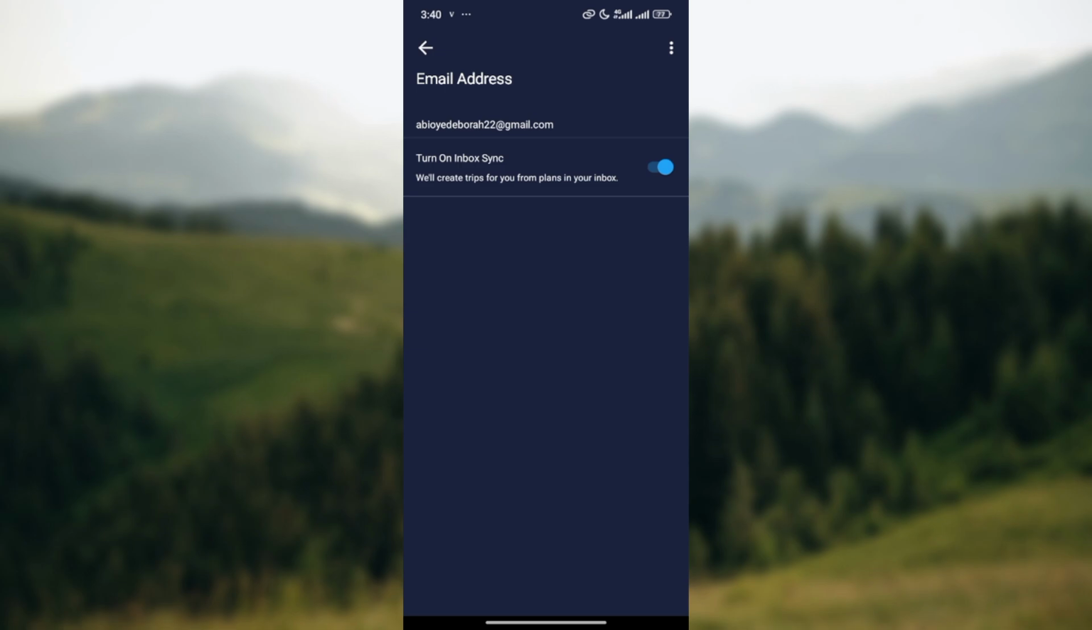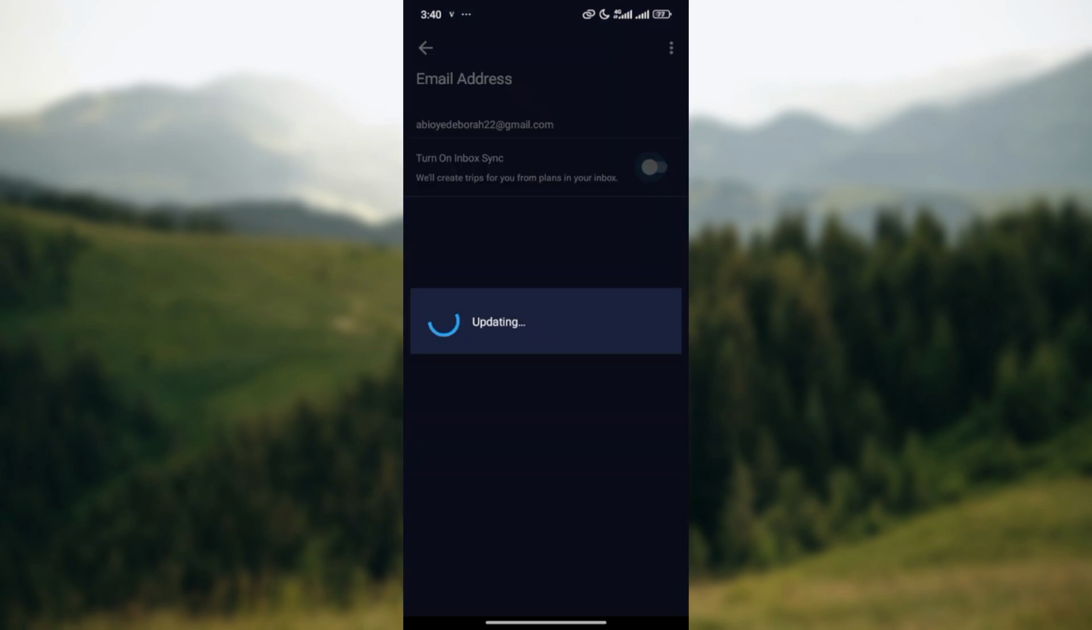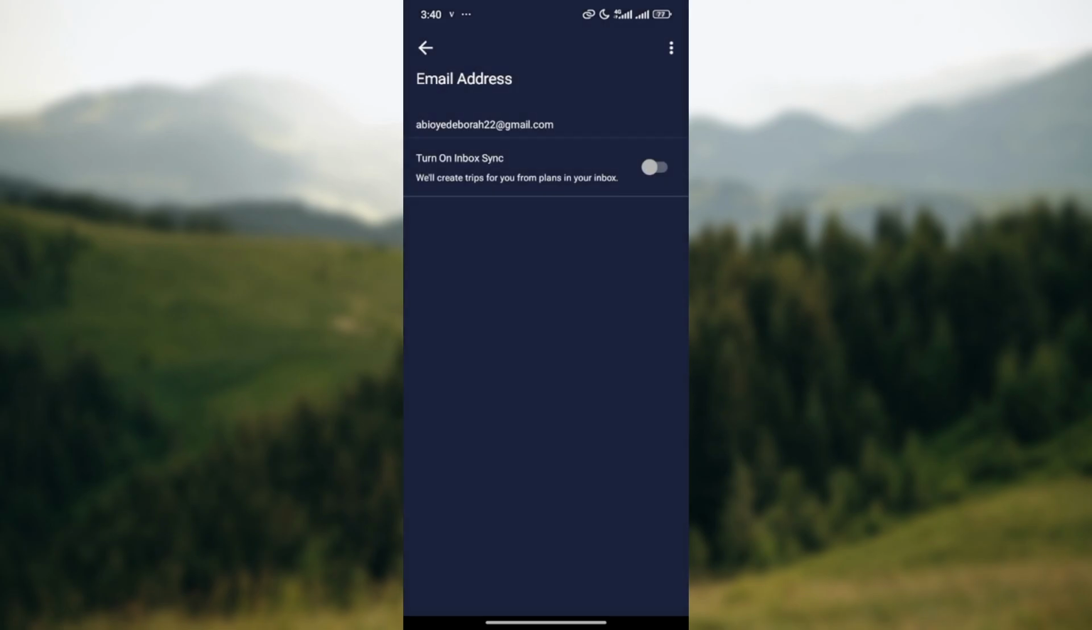Then on the email address page, you can see turn off inbox sync. Just tap on the toggle here and then you wait for it to be updated, and then just like that the inbox sync would be turned off. It's as simple as that. Once it's showing gray color, it shows that it has been turned off, and yeah, good to go.